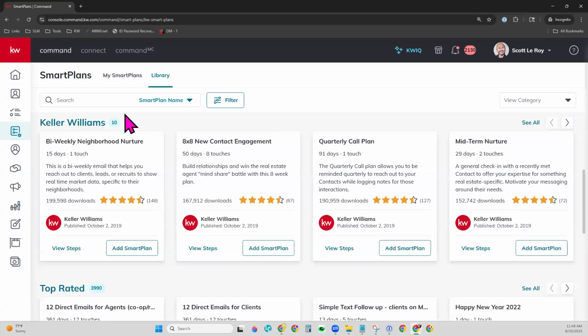There are 10 of them, and I want to highlight a couple of them to you because they are unique and they're great. They're tried and true. Look how many downloads they've had. Look how many reviews they've had. Your editing is limited on the KW authored smart plans, but that's because they're already tried and true. They're made to plug and play. You don't have to go in and change a lot of things.